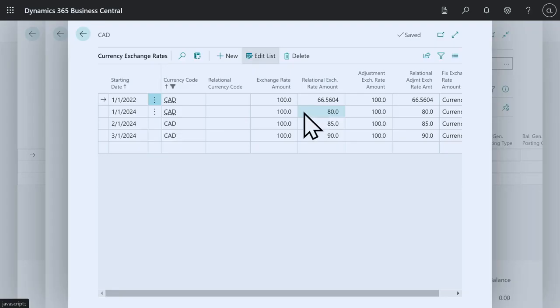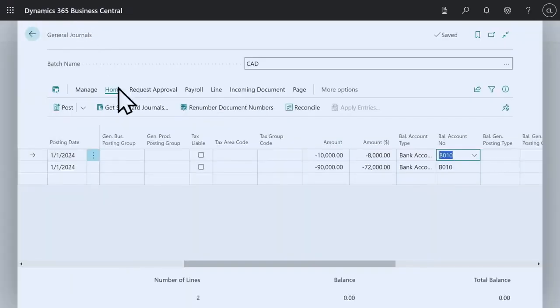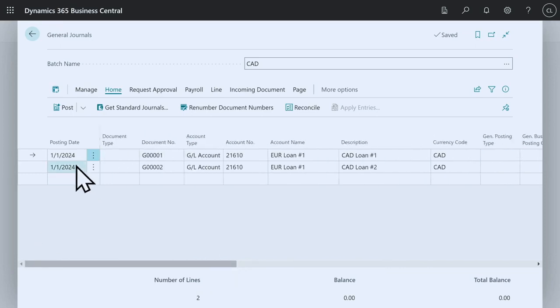They go from 100 to 80 to 100 to 85 and 90 in March. So they go in opposite directions. So we are expecting gains to be posted for euros and losses to be posted for Canadian dollars. But let's just post this transaction. It's in January, just so we have some nice numbers.